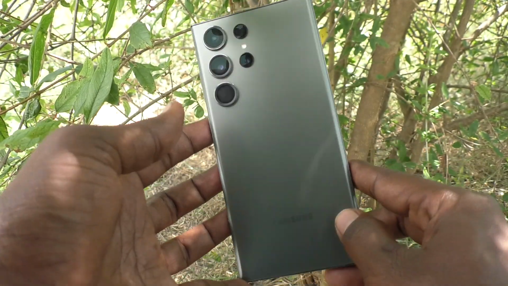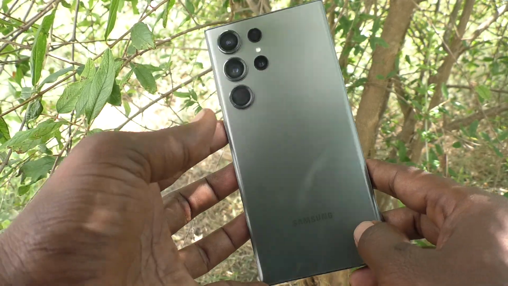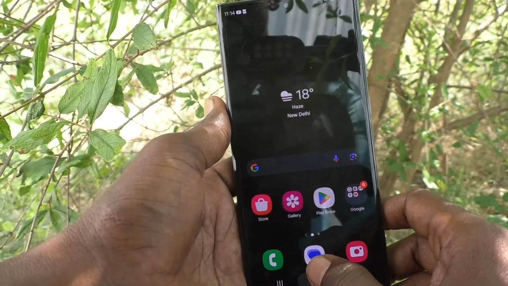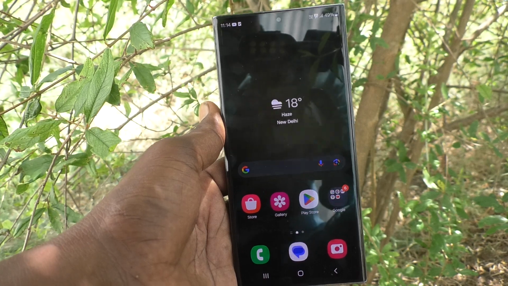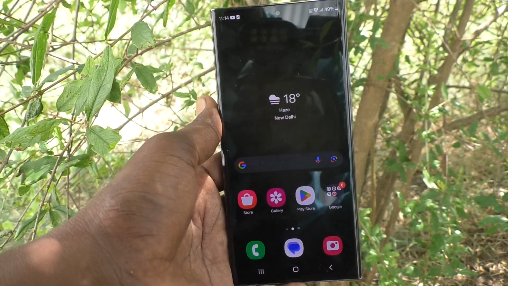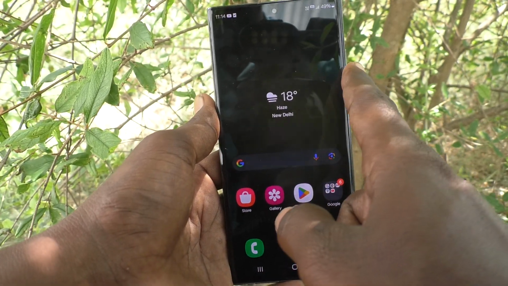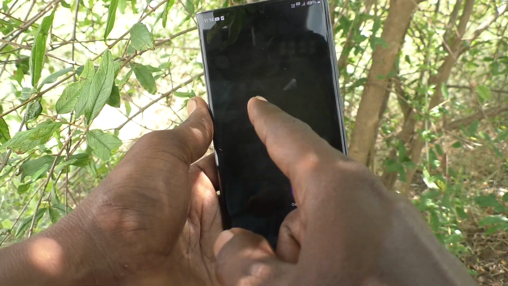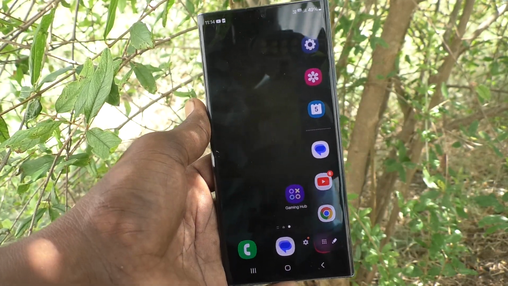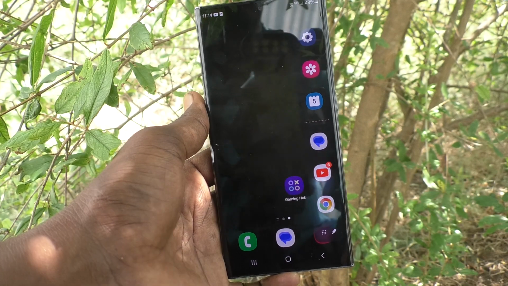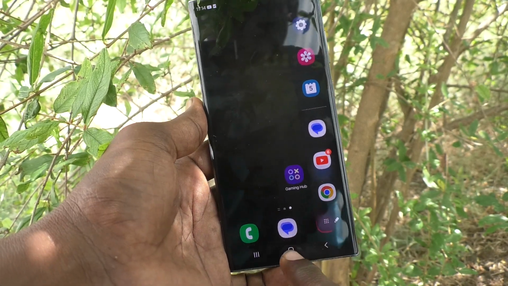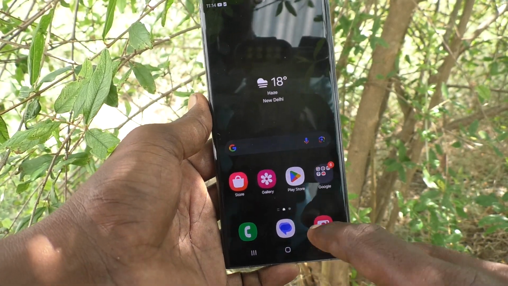Here is Samsung Galaxy S23 Ultra 5G smartphone. In this video, you will learn how to customize edge panel for phone Samsung Galaxy S23 Ultra 5G. If you swipe near the power button, right side of our phone, you will get this option. This is called edge panel. If you want to customize this edge panel, yes, you can do it.